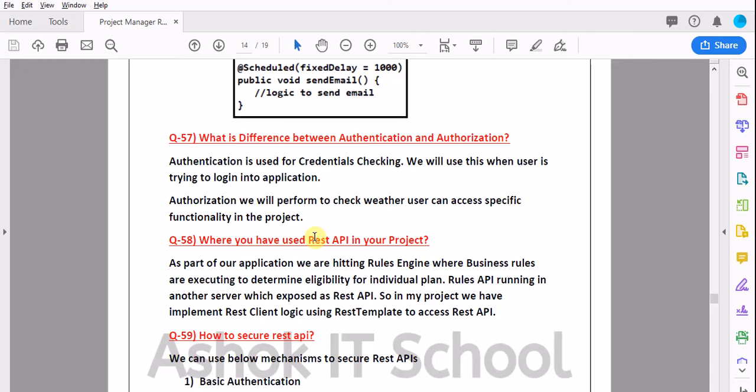Next, authorization. Once the user is logged into the system, we don't allow him to access each and everything available in the project. Generally our applications are role based applications, so based on his role we will check whether he can access this particular functionality or not. That is called authorization. Authentication is used for credential checking when the user is trying to log in to the application. Authorization is performed to check whether the user can access a specific functionality in the project or not. Generally role based applications will perform these authorizations, right?